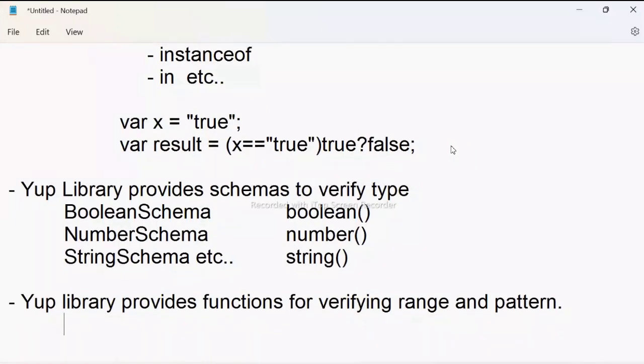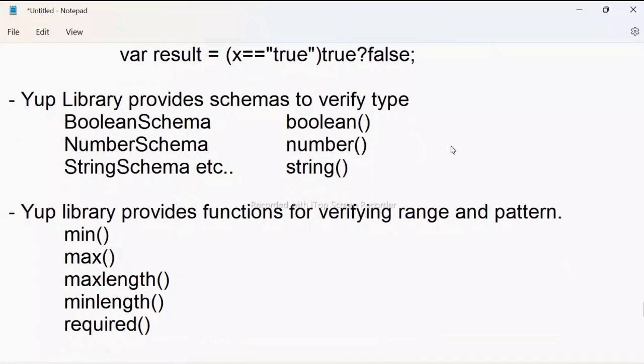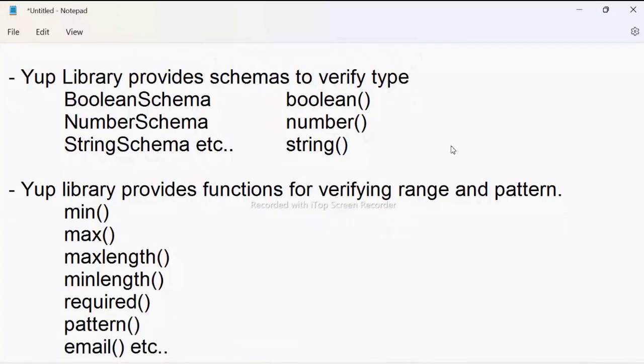Actually, you have ready-made functions like min, max, maxLength, minLength, required, and options like pattern. We have email as well. These are all ready-made functions. The advantage of these functions and schemas is that without writing much logic, you can validate. Currently, to validate manually, we have to write the logic.